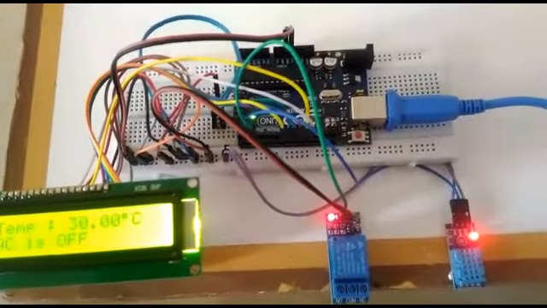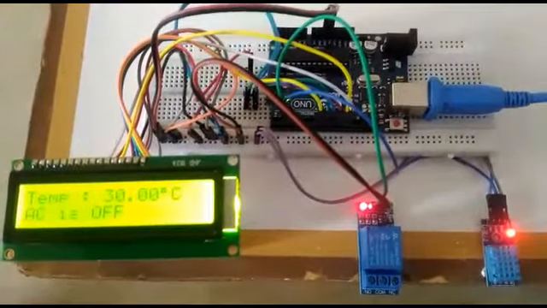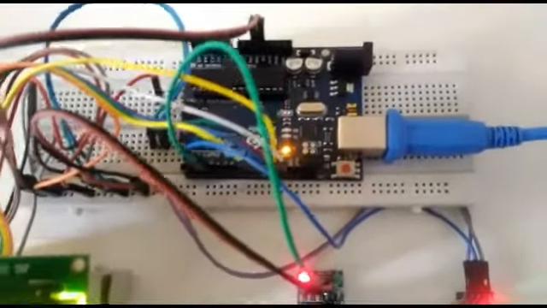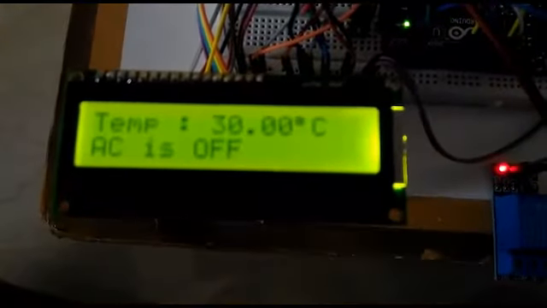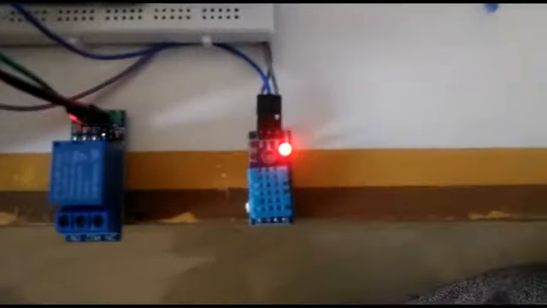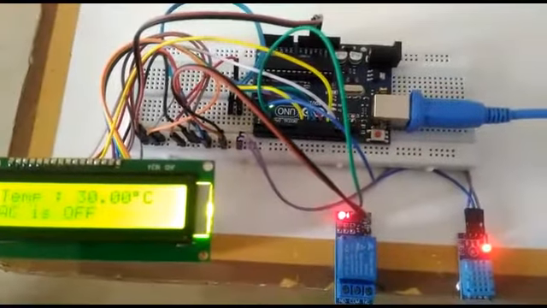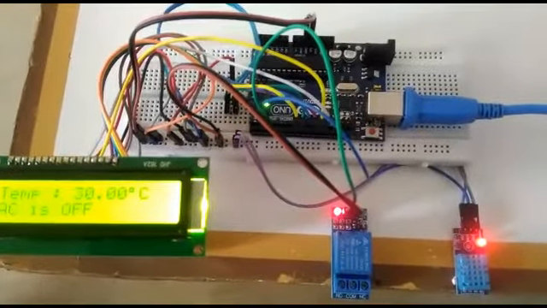Today I am going to show you how to control the room temperature using a DHT11 sensor. This is the hardware required for this system: one Arduino Uno R3 board, one 16 by 2 LCD display, a DHT11 sensor and one relay module. Now I am going to show you the working of this system.